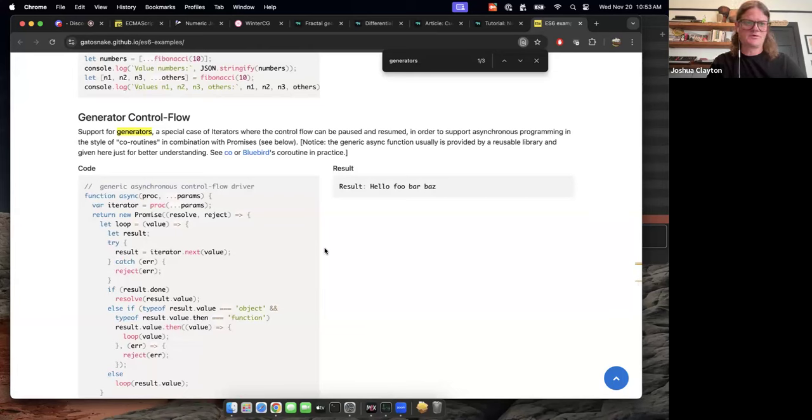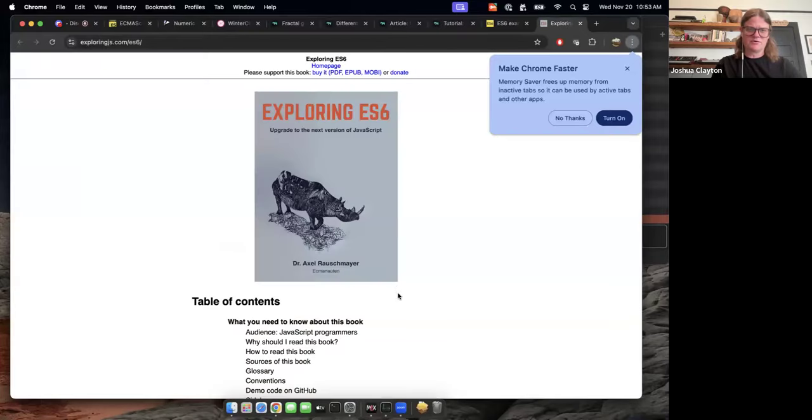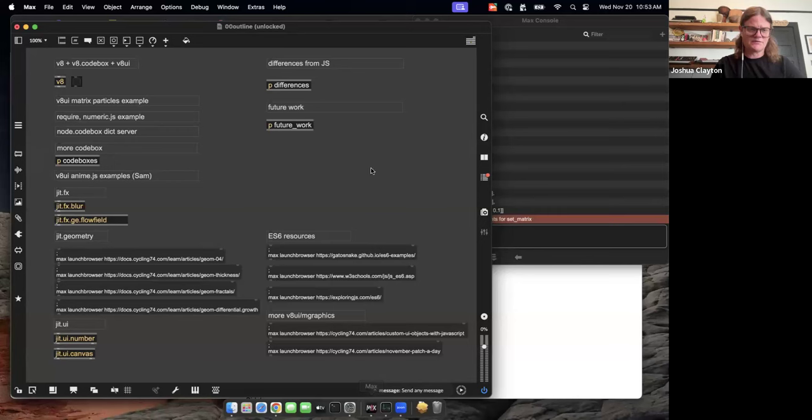in the patch I'll upload are great places to explore more about ES6. There's a really extensive book here that's available for free online, and yeah, I think that's everything I put together.